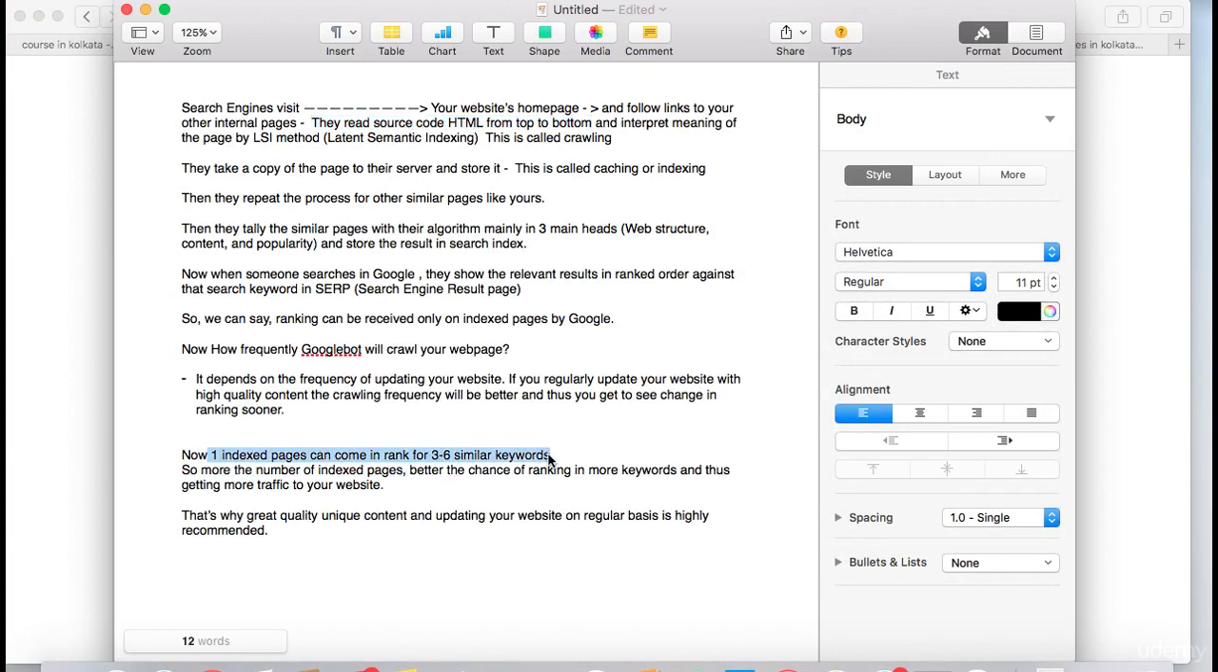keywords. Now if you have more indexed pages, that means a better chance of ranking for more keywords, and more keywords means more and more people will search in Google, in search engines, and there is a chance that you get more traffic to your website. So that's the reason we need great quality unique content, and updating your website on regular basis is very much recommended.